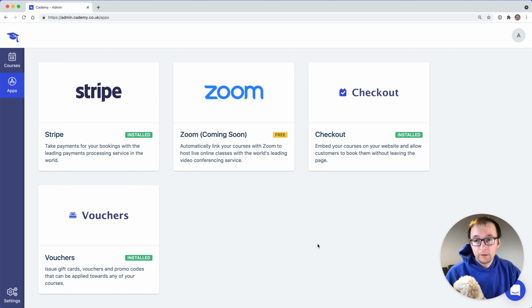If you want to do a class online and you want to use Zoom for that, we've added an integration to make the setup even easier than before.